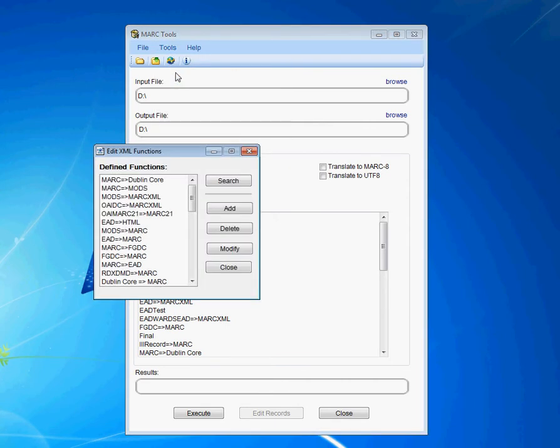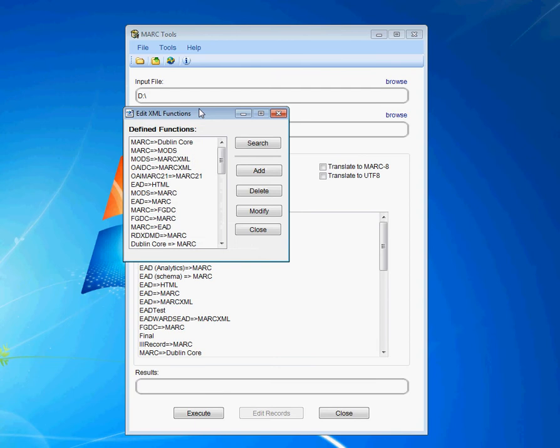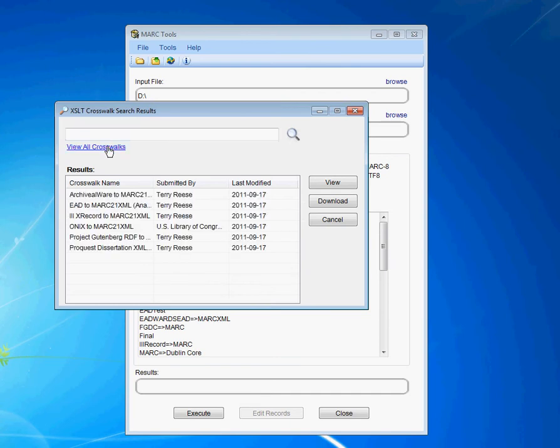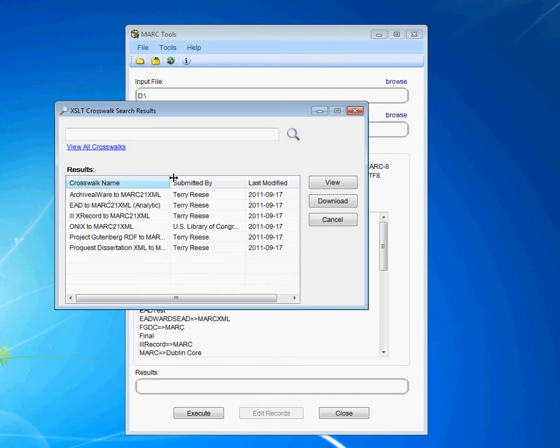What I'm doing is I'm creating a way for you to find created XSLTs. So if you go ahead and click on the edit function list, there's a new button called search. If we pull that up, we get a box where we can do a search. Right now there's only a handful there, so I'll go ahead and say view. And I can see the crosswalks that have currently been set up and for sharing.